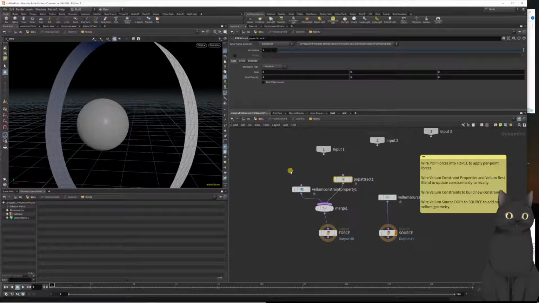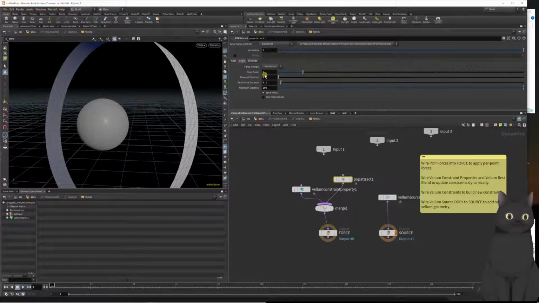In our case, the center, the goal, is set to be 0. That's exactly the center of our sphere here, so we don't have to dial in anything here. Just in the forces tab, I want to increase the force scale to 10, and its maximum distance, I want to decrease that to 10.